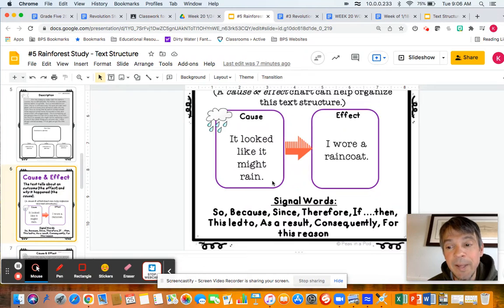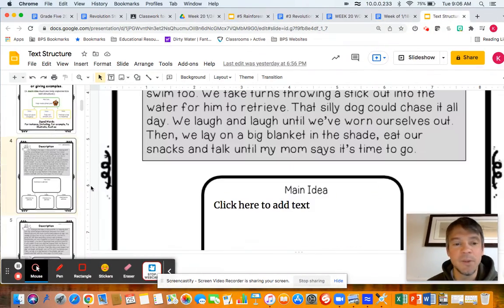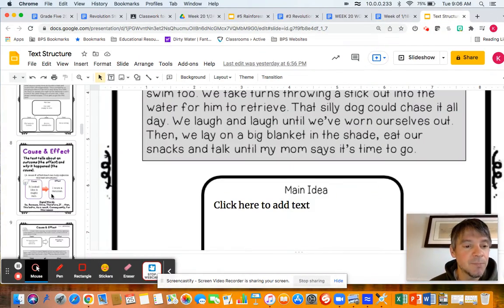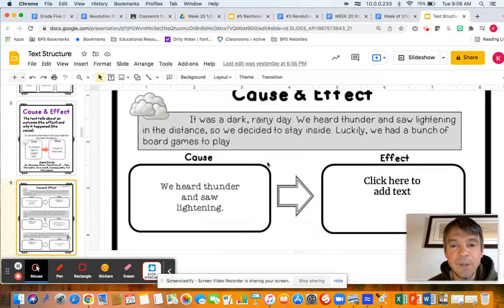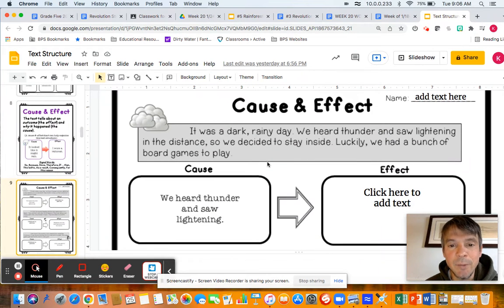So it's basically if something happens and then you realize the effect that it made happen. Kind of like two events usually. Okay, I'm going to my other doc here. I'm going to read through these. Here's a couple samples. It was a dark, rainy day. We heard thunder and saw lightning in the distance, so we decided to stay inside. Luckily, we had a bunch of board games to play.